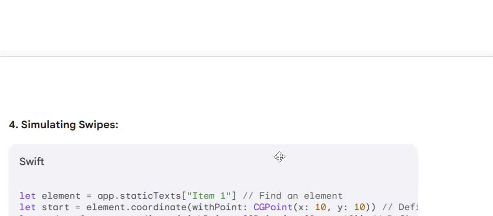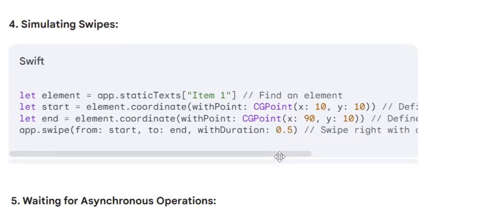Simulating swipe. Let element equal to app.staticTexts of some text. Start equals coordinate with point something and end equals coordinate with point something. Now we have to swipe: start.press, forDuration, then drag to end. Then we can swipe from this to this with the duration also.